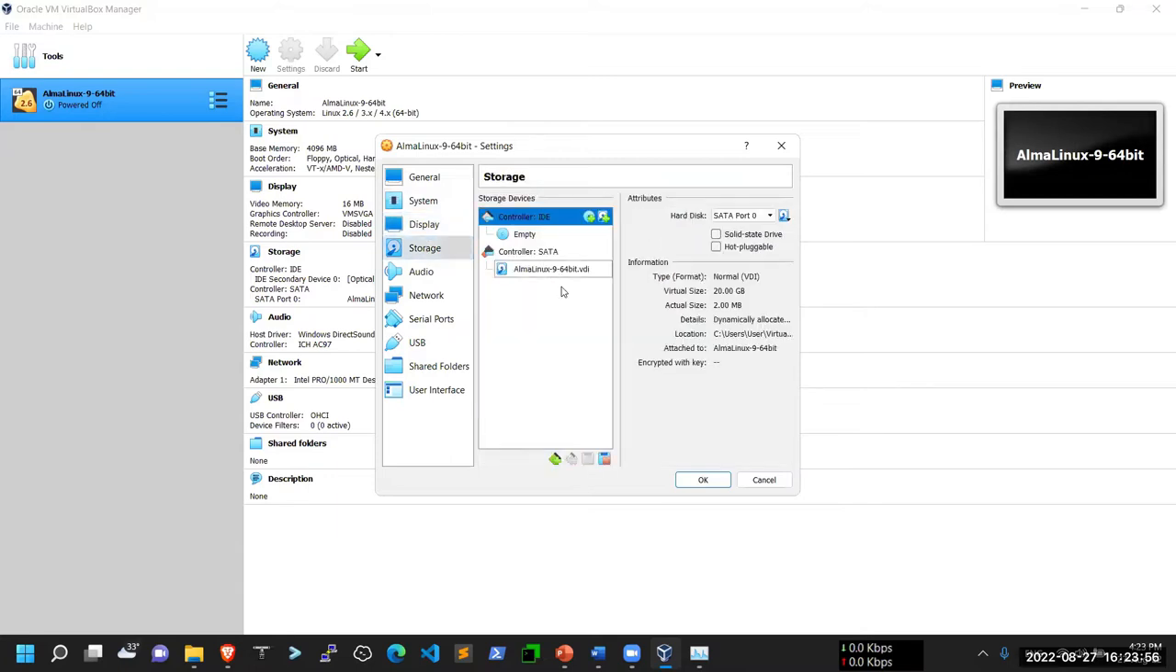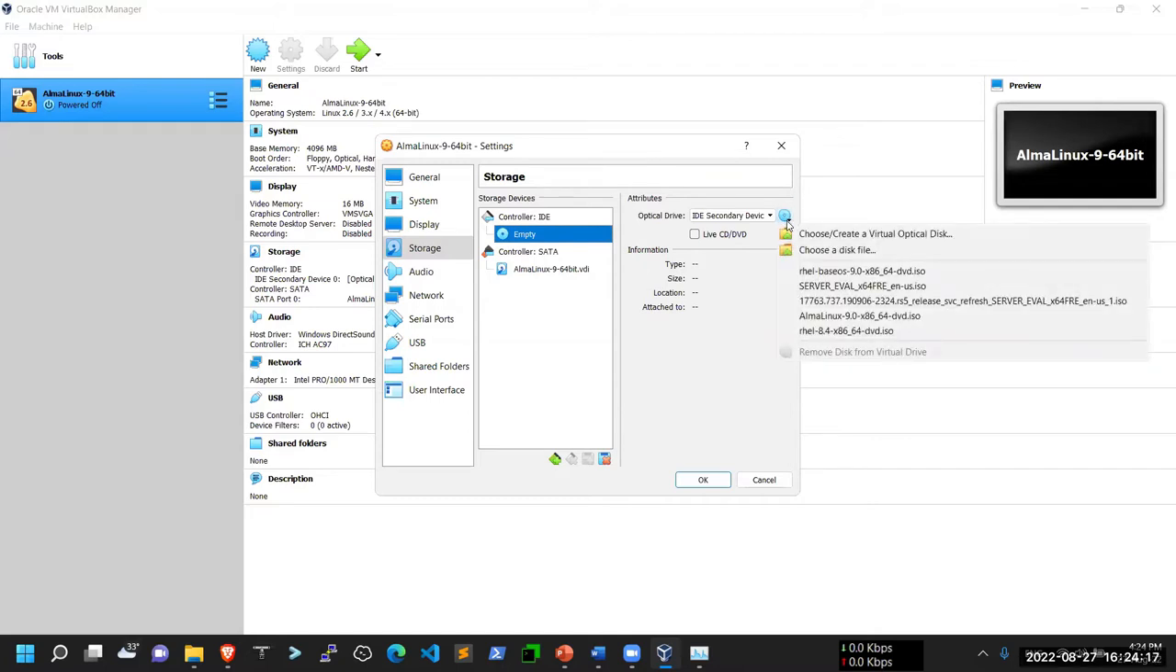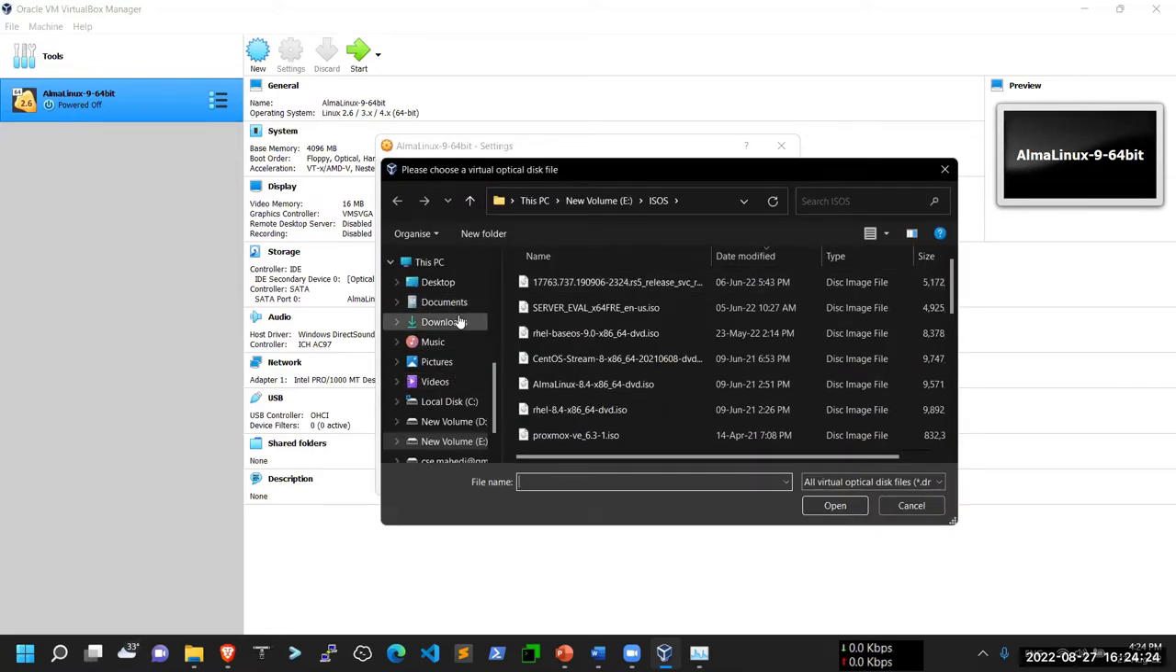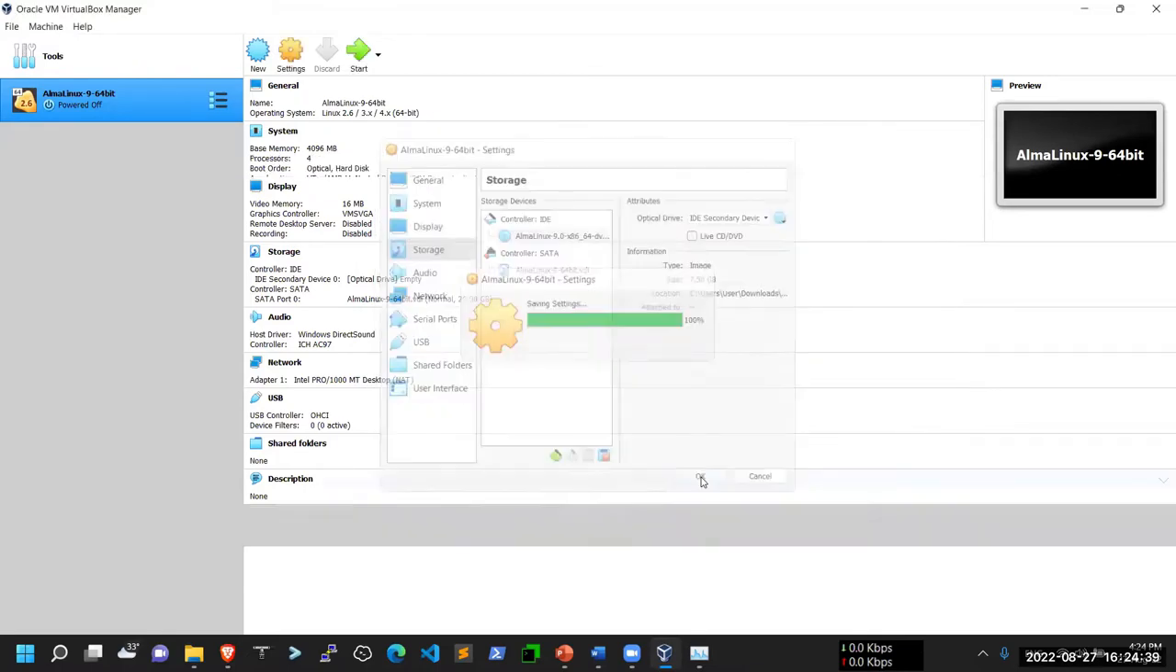So there is only a hard disk created, but we have no CD drive, because I have to install from a bootable media. So I click on this empty disk icon, and from the right side disk icon choose a disk file, and click where you downloaded your ISO file. In my case, I downloaded the AlmaLinux 9 ISO in the Downloads folder. So I click on the Downloads folder, select the ISO file, and click open.